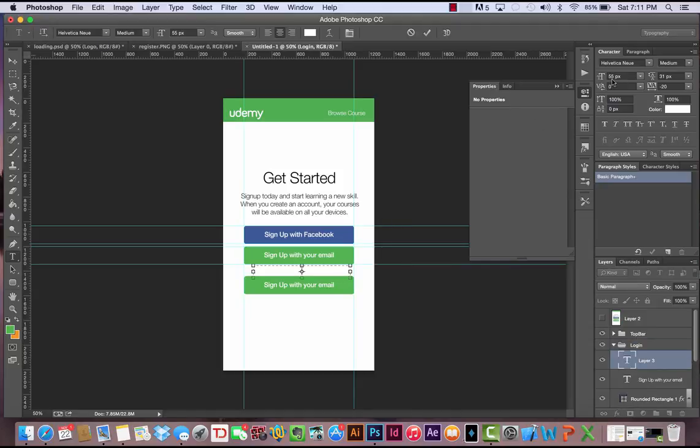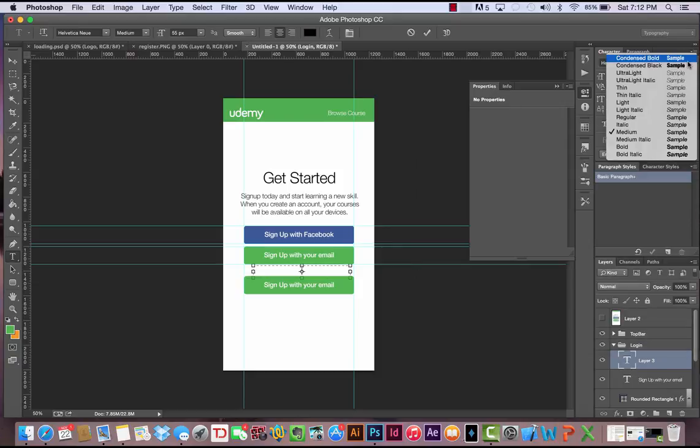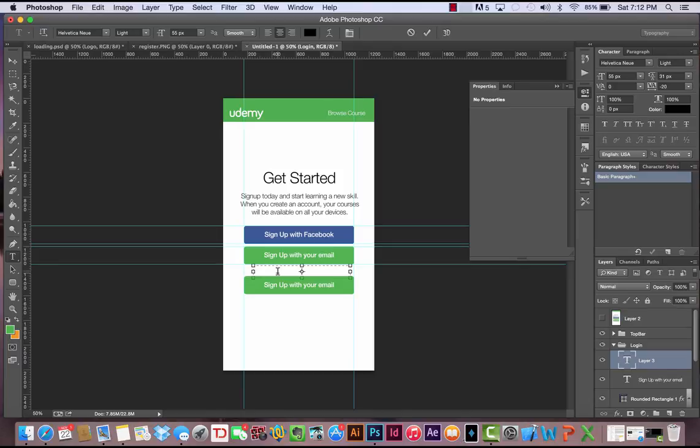Perfect. And it's 55. It's going to be white, so let's change it to black so we can see it. And let's change it back to light for our Helvetica Neue. We'll go back to light. Perfect. Now let's type in already have an account, question mark, and grab our grab tool so we can move this around, and let's just center this right above.